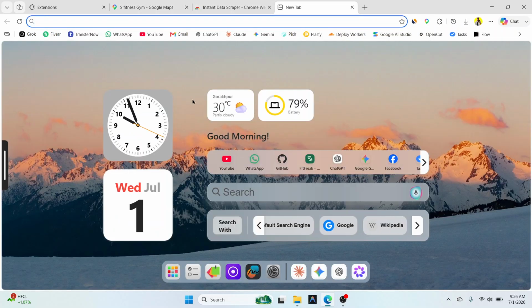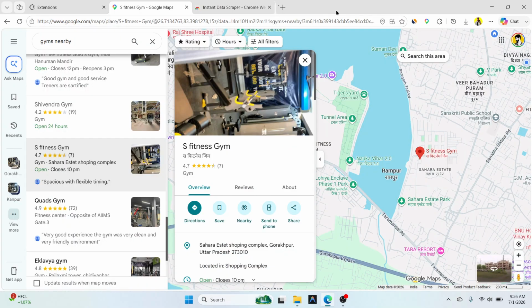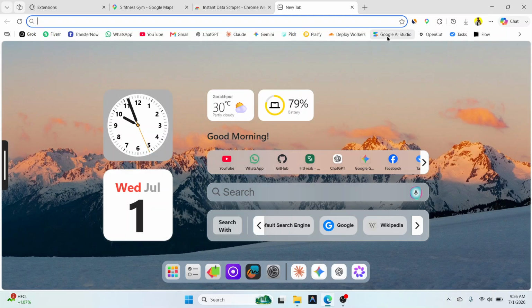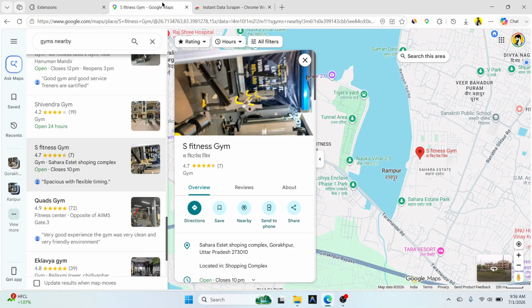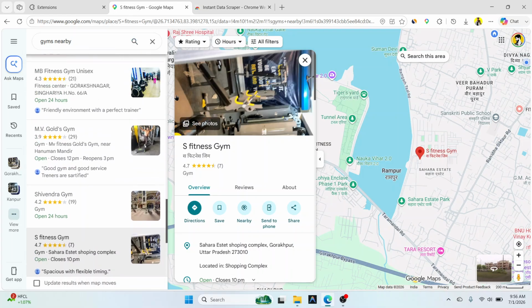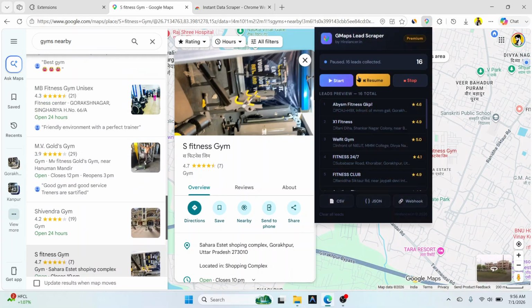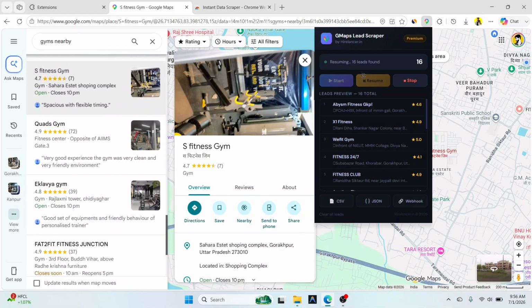Let me show you. If you just go to the next tab, it keeps working. So let's say you go to Gmail, or let's say you go to ChatGPT, and let me show you. That thing is still working. Not working. Okay, so it stopped, but you can just resume it. Sometimes you have the resume option as well.